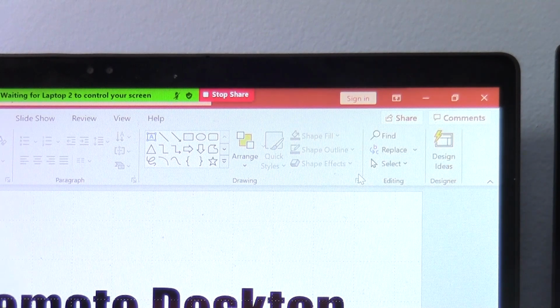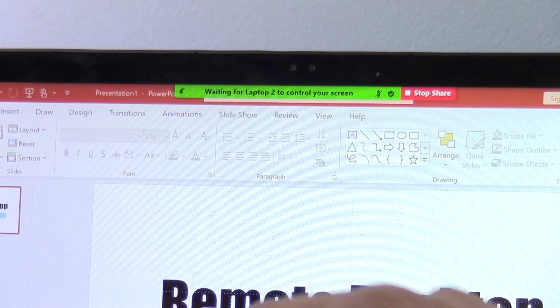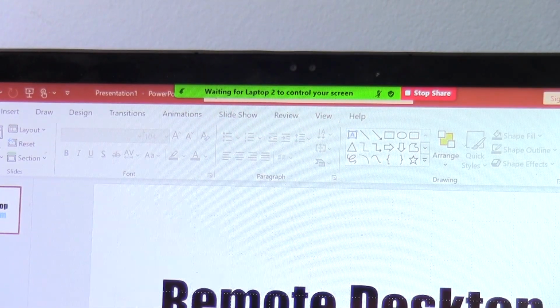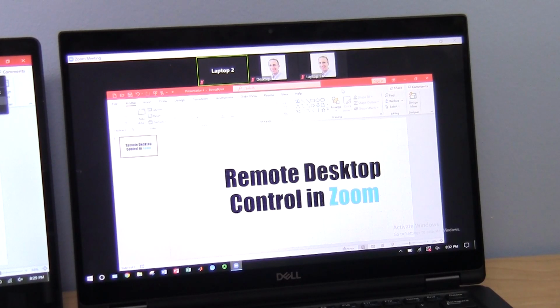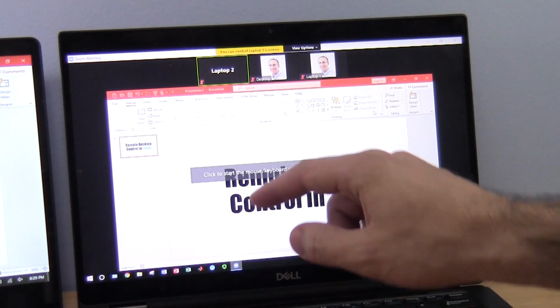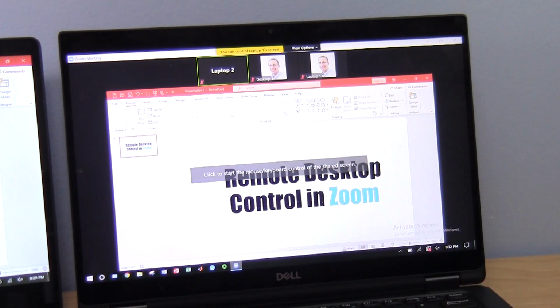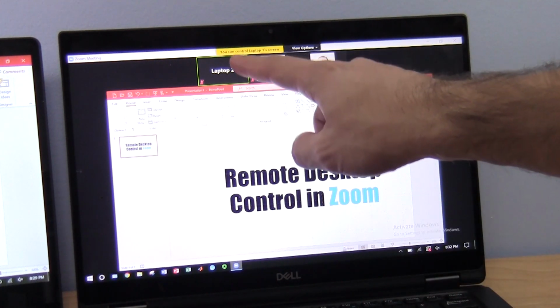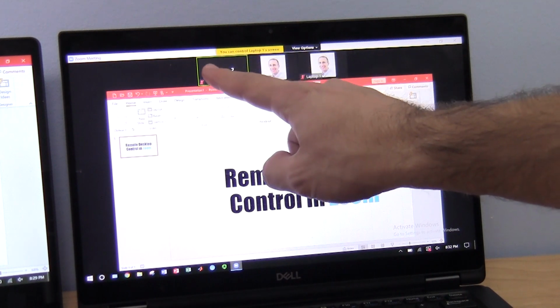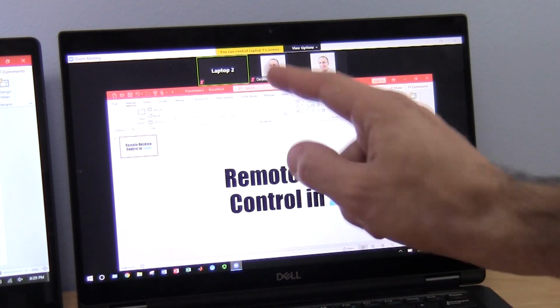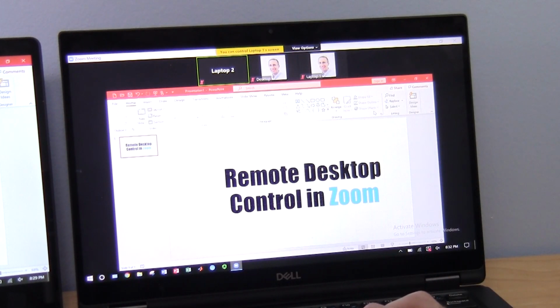Once I've done that, I will see a message at the top of the screen, I don't know if you can see this here, that says waiting for laptop 2 to control your screen. Now, over on laptop 2, when I do that, here I will get a pop-up message that says click to start the mouse or keyboard control of the shared screen. And at the top here, this is probably too small for you to see this text, it says you can control laptop 1's screen. So the takeover is not immediate, the user on laptop 2 has to click first.